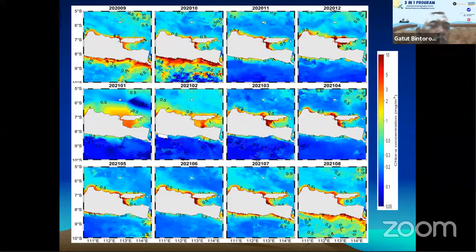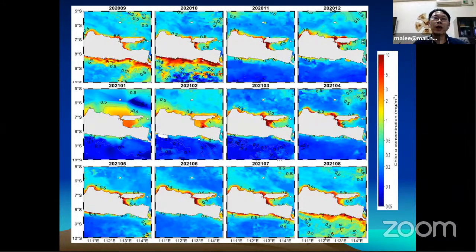550 nanometer. These two wavelengths are good for chlorophyll A absorption, low and high. So we use the satellite to take the ratio of 490 over 550 to investigate the chlorophyll A concentration. Actually, this image is conducted from the visible wavelength. We call it the ocean color satellite.